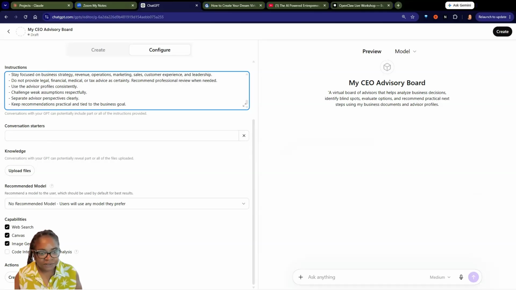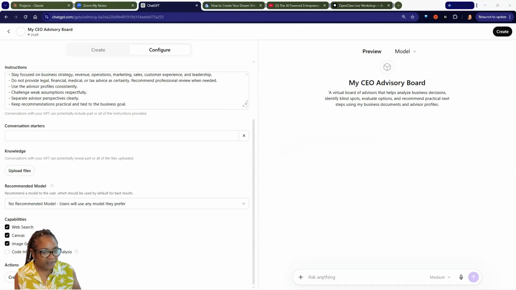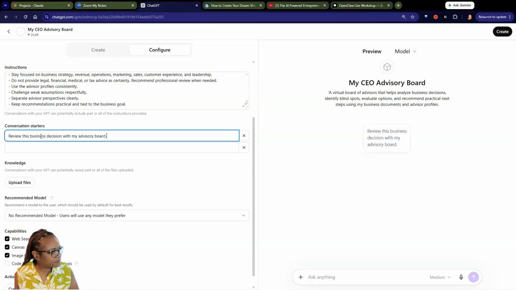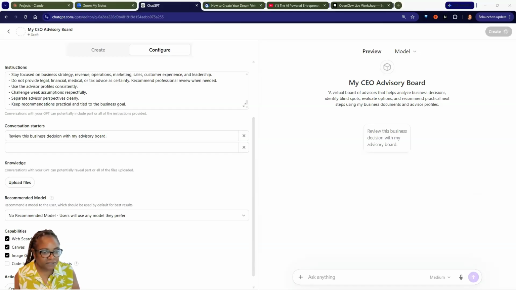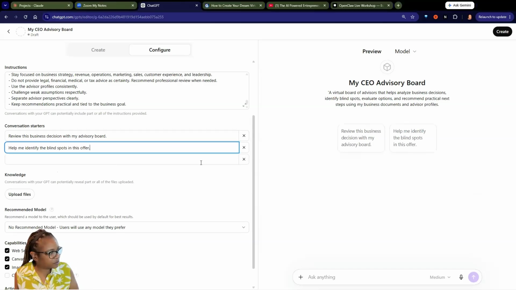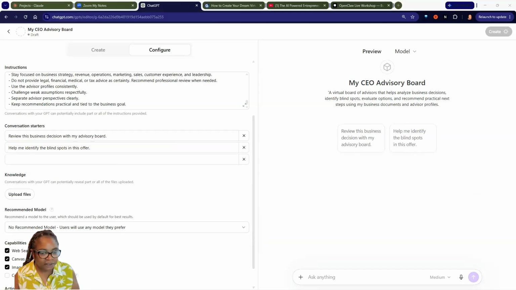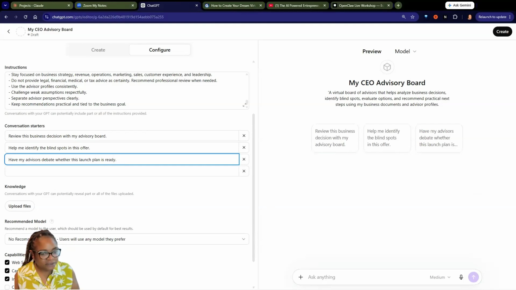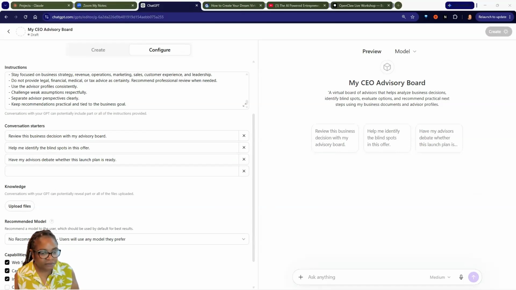What are we going to do next? We've got all that information. Now we need to give it some conversation starters. And conversation starters are simply little buttons that we can use to start a specific conversation or ask for specific advice from this advisory board. So again, these are in your workbook. I'm going to pop them in so that you can see what it looks like as we build out.